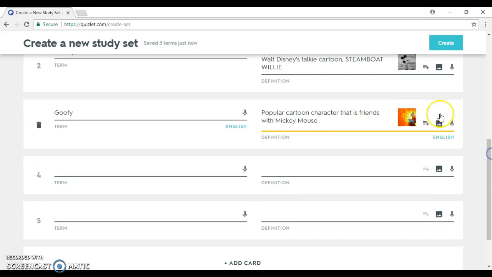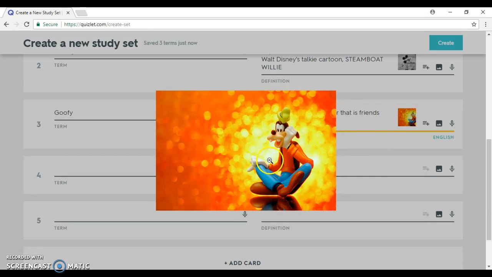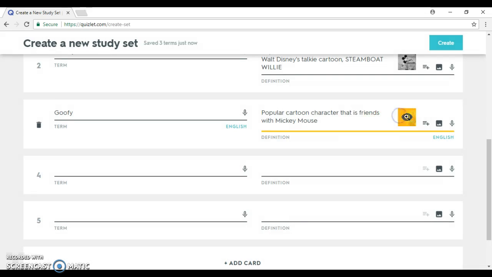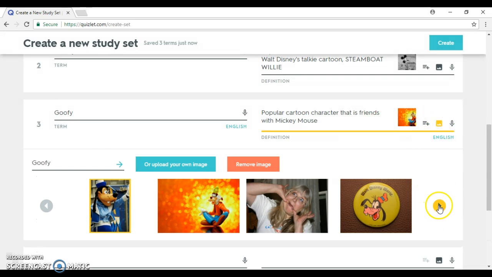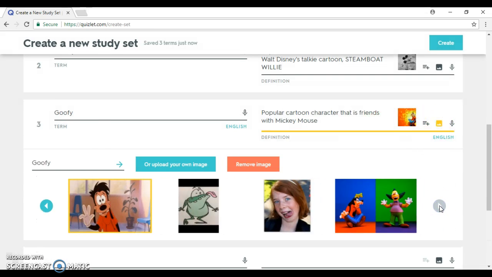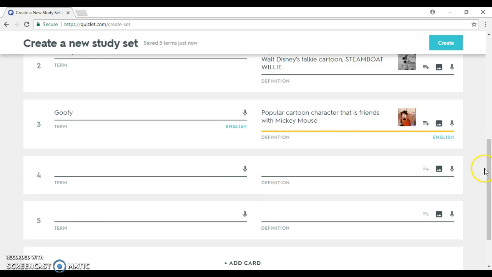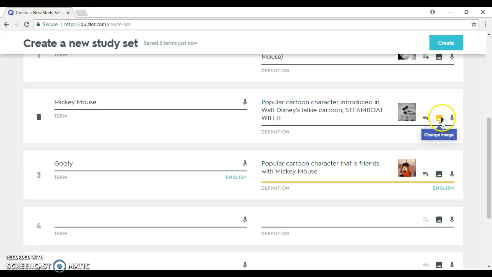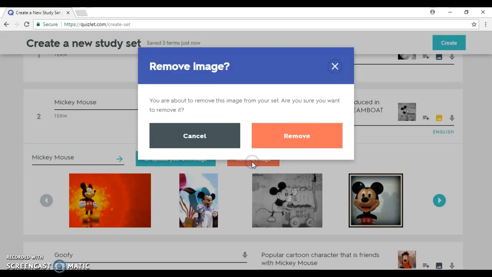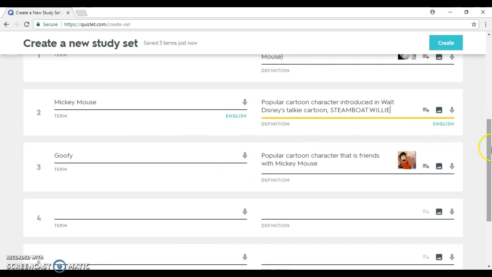But, I don't like that one as much. You can look at it, and it's not the best for me, so I'm going to change my photo. I think I'm going to use this one. And for the Mickey Mouse one, I'm going to remove the image. It's going to ask you if you want to remove the image. Go ahead and remove it.